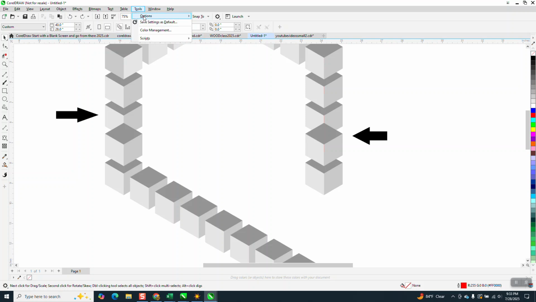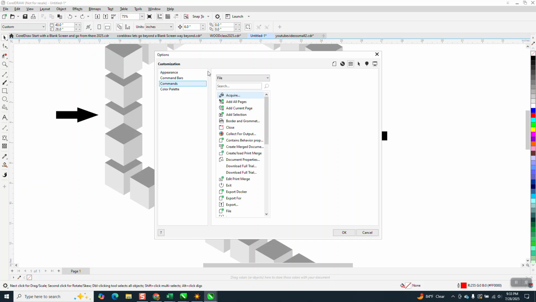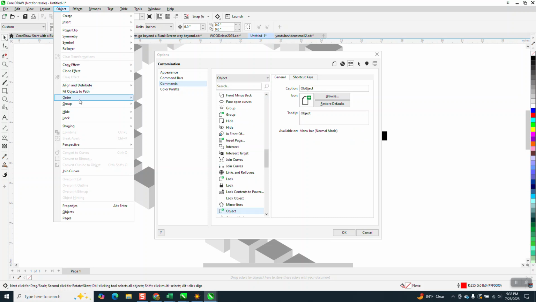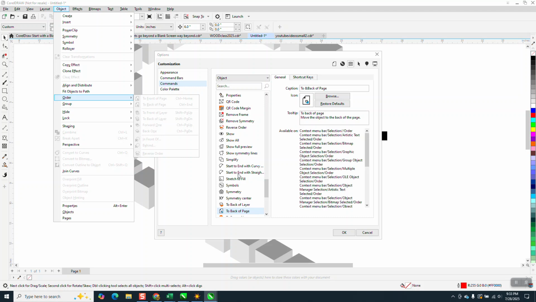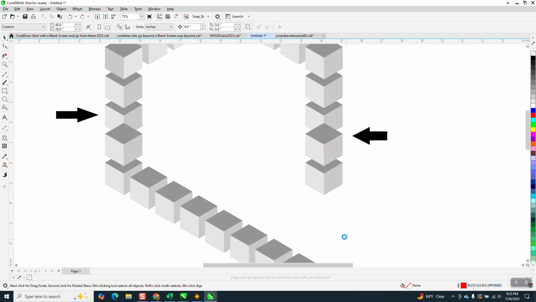So we're going to go to Tools, Options, Customization, Commands, and instead of looking for it, I'm going to go right here to Object, Order, Back a Page, and there it is. Now I'm going to go to Hotkey, and it's Control N, and I don't have an N either. So we're going to make it Alt B for back a page. And then hit Assign, say okay.